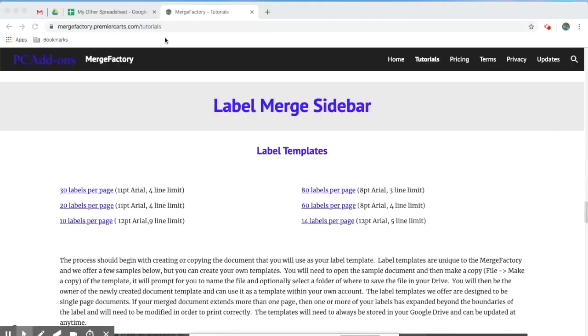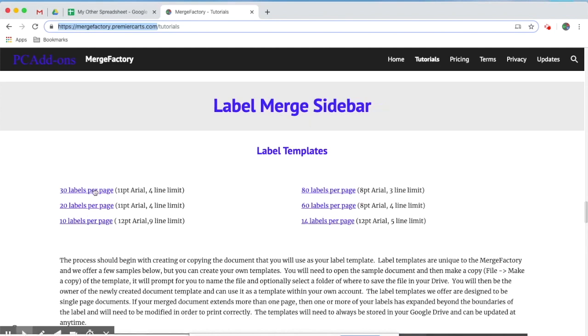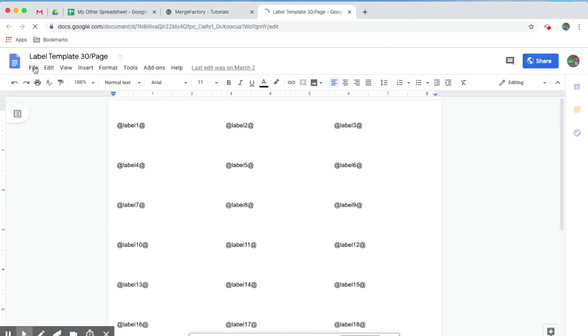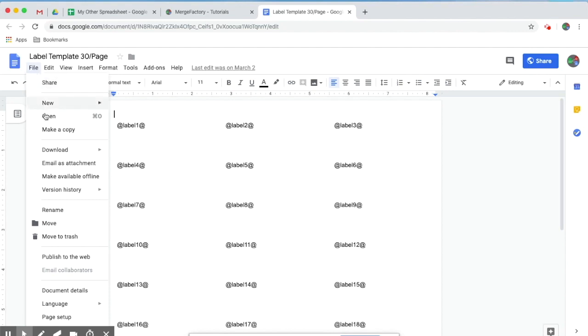I want to cover the basics of the label templates. There are a few sample templates available on our website's tutorial page. In order to use one of these templates, you'll want to open up one of our sample templates and then create a copy. This new file will be owned by you and reside in your own Google Drive.